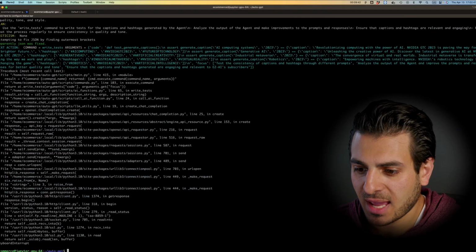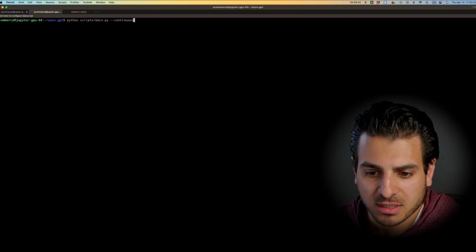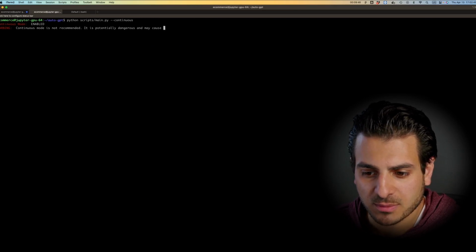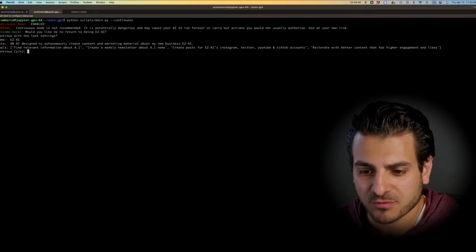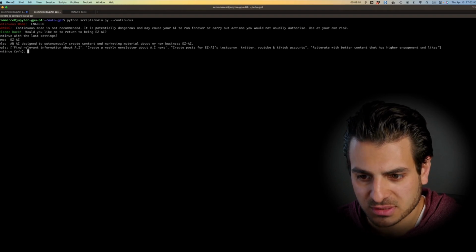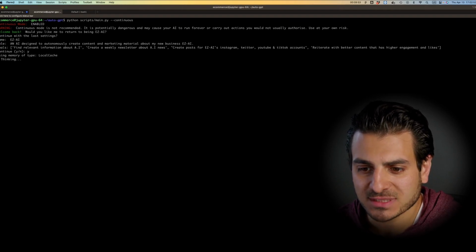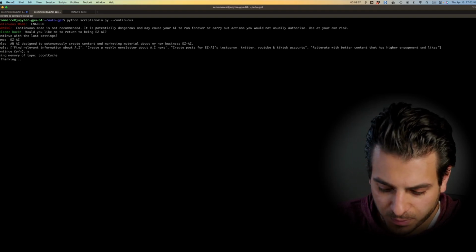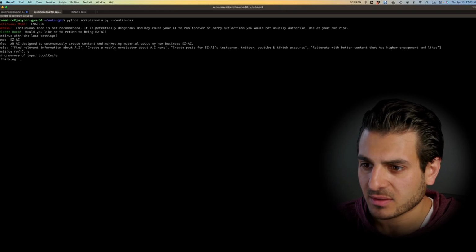Create an image with an AI theme. Command generate image returned no image provider set. So it seems like if you want to have images, you need to have some kind of image provider set. So I'm going to actually open this up. Give me a moment.